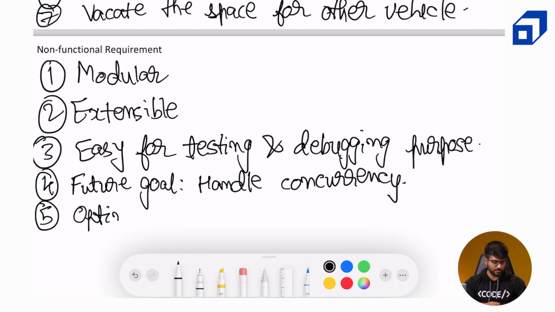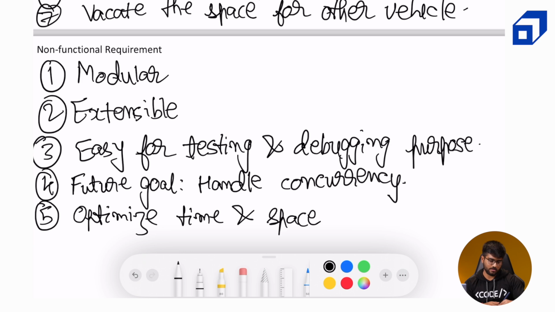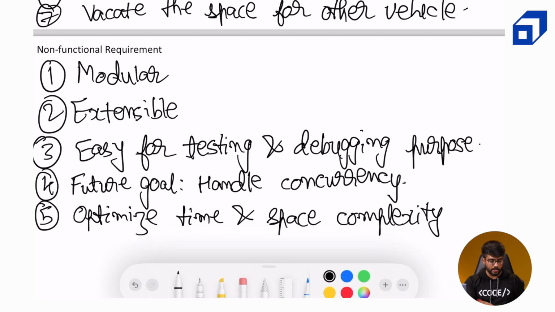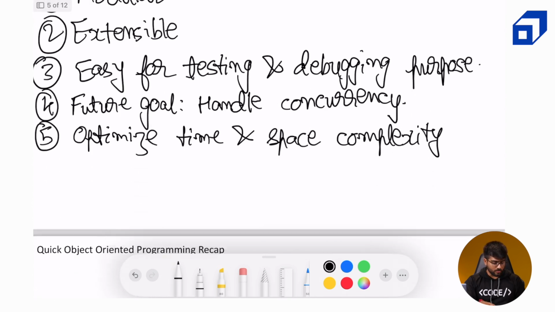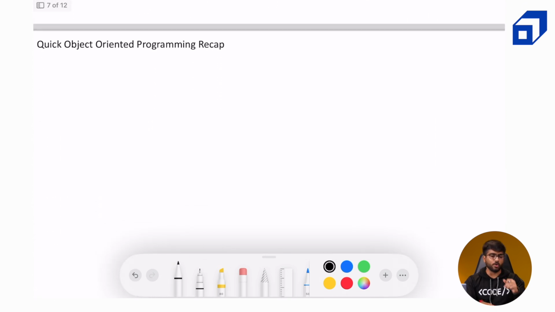Optimize time and space complexity. And this indirectly translates to latency and better resource utilization. So I think these are good enough non-functional requirements, and we have already decided what functional requirements we want to get started with. So we are good to go.